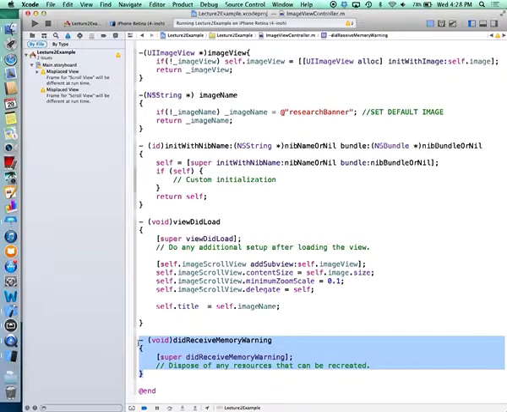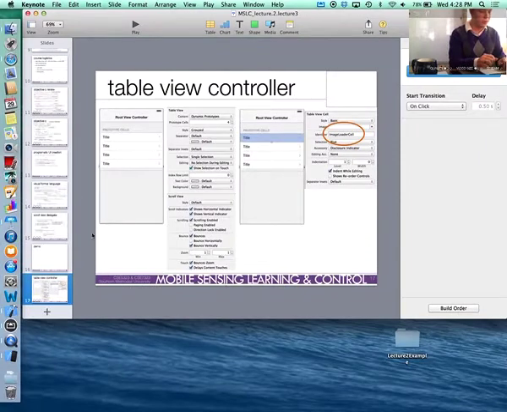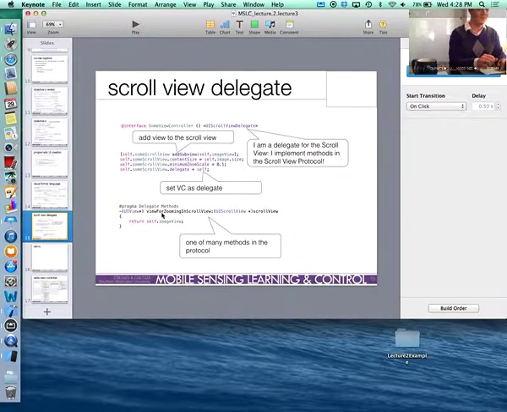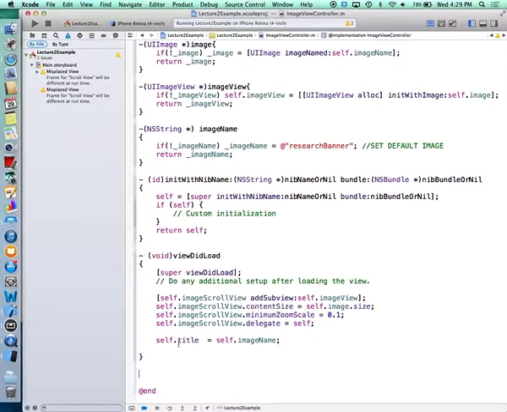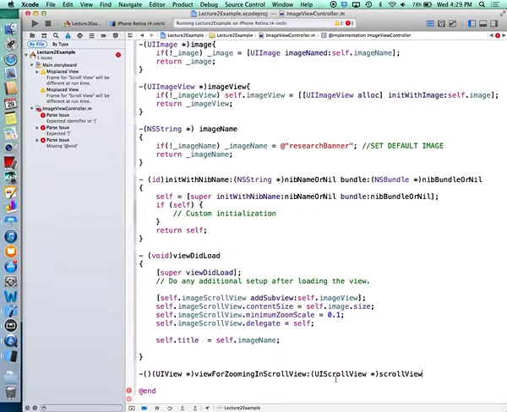I need to tell it what to scroll on, right? So here, what was that function called? View for zooming in scroll view. All right, pretty easy. View for zooming. Seriously? Where's my autocomplete? View for zooming in scroll view. If I double click it, it's going to create all of that for me. Voila.